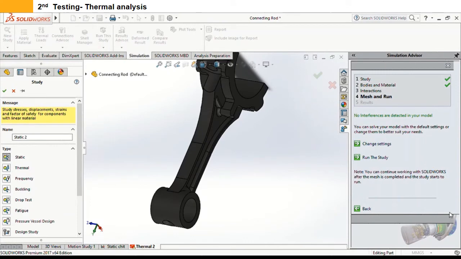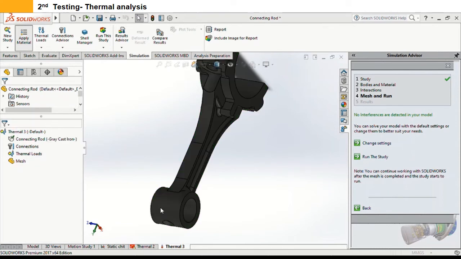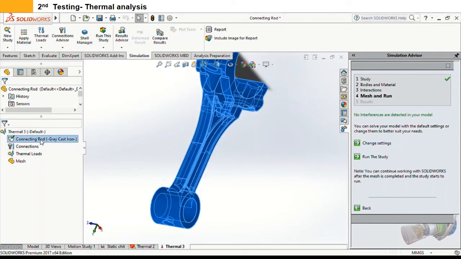Okay, the second test will be thermal analysis. Select the thermal. Moving on to applying the material of the connecting rod, which is the same material, the grey cast iron. And proceed to the thermal loads, as there are no connections for this part. This is only one part.